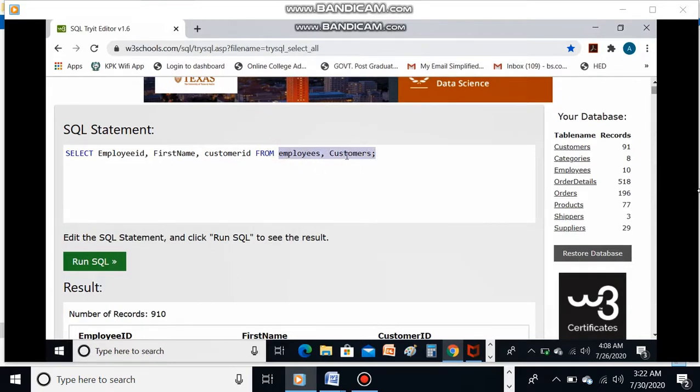Now here we have mentioned two table names. So this is how, if you want to retrieve data from multiple tables, then after from you will write table 1 and then comma table 2 and so on. I hope you understand this. Okay, try these.